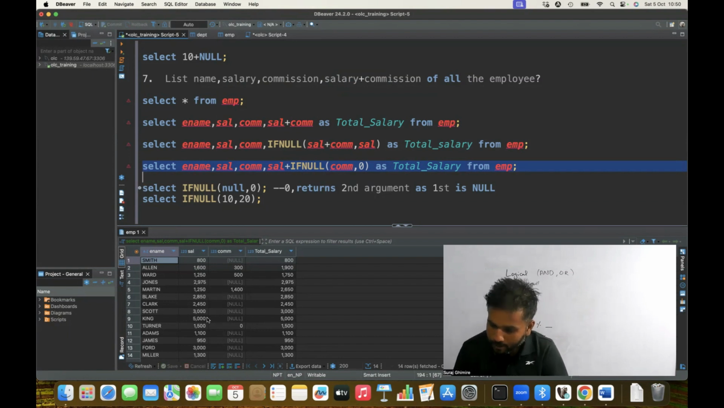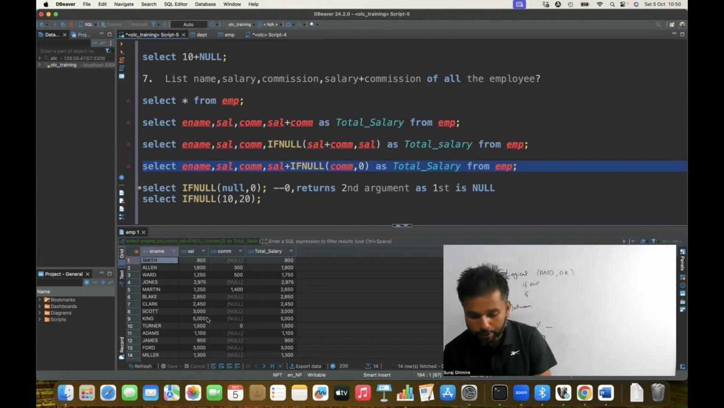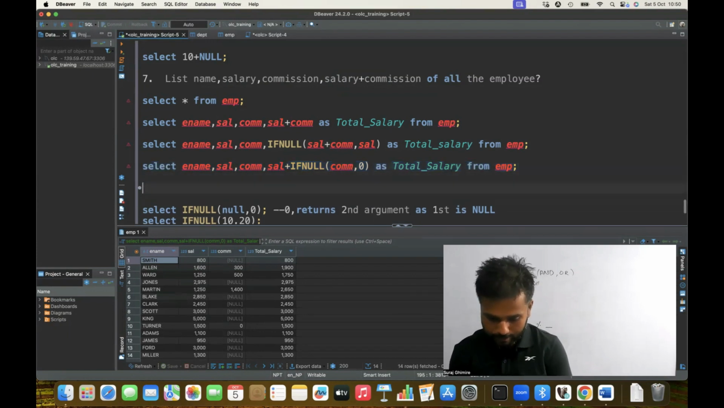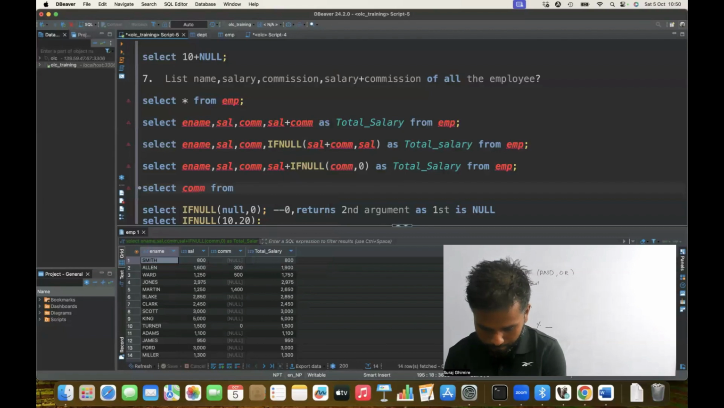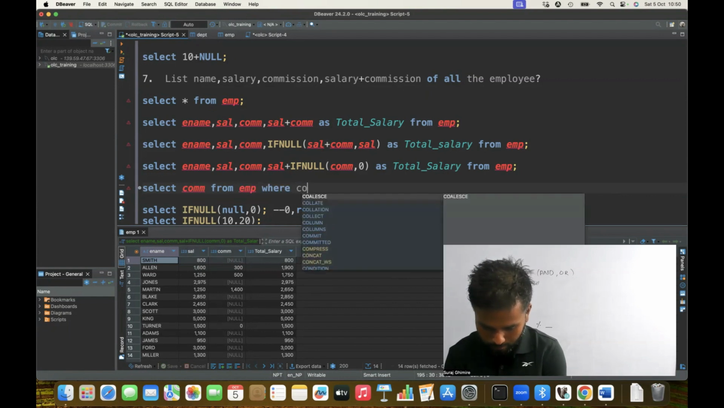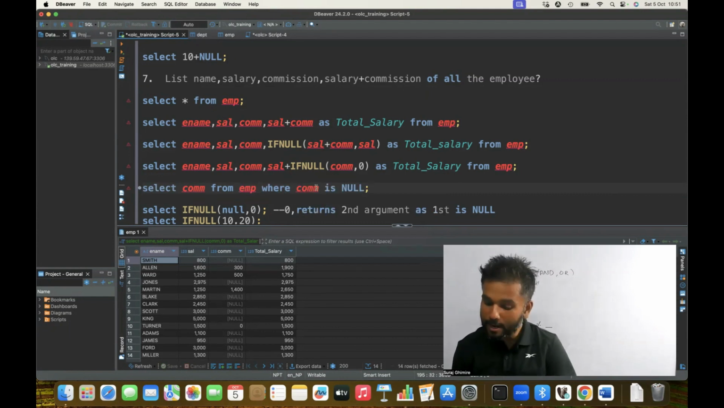Okay, the question: if we don't know which column is null, then what you can do is write a query like this. Let's say you're executing some operations on null values, so let's say commission. Select commission from EMP where commission is null. Write a query like this.